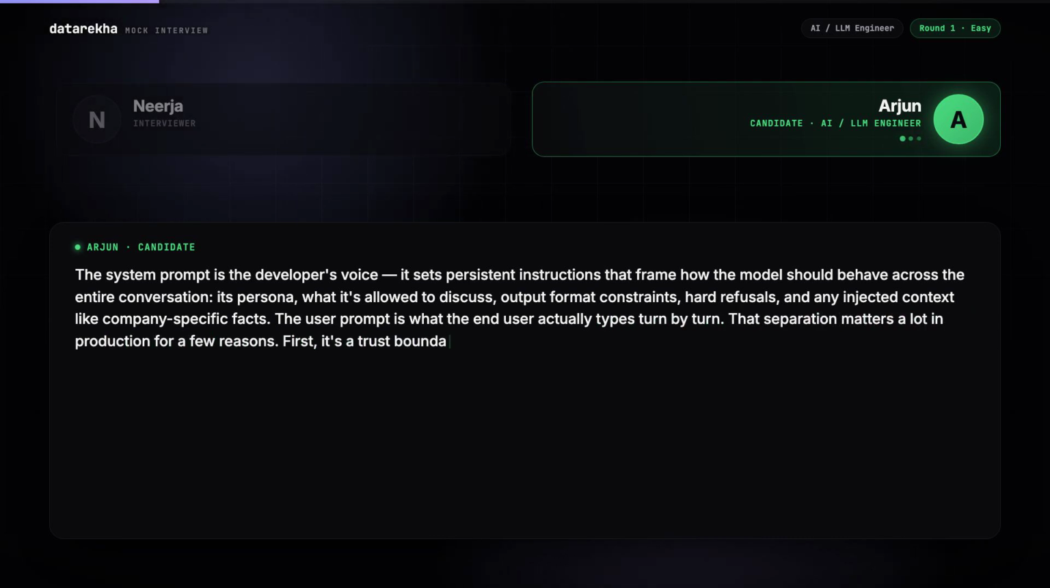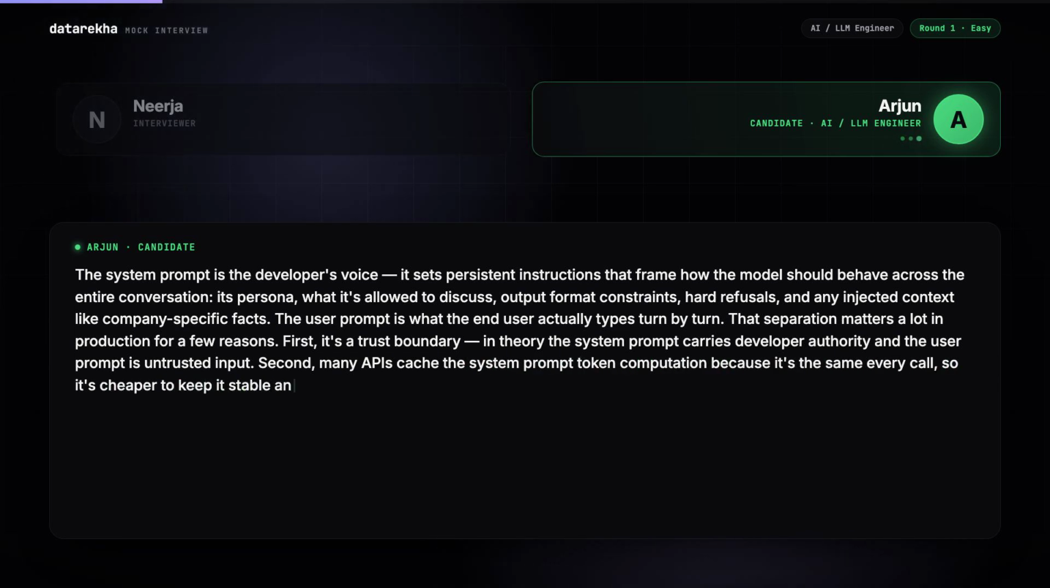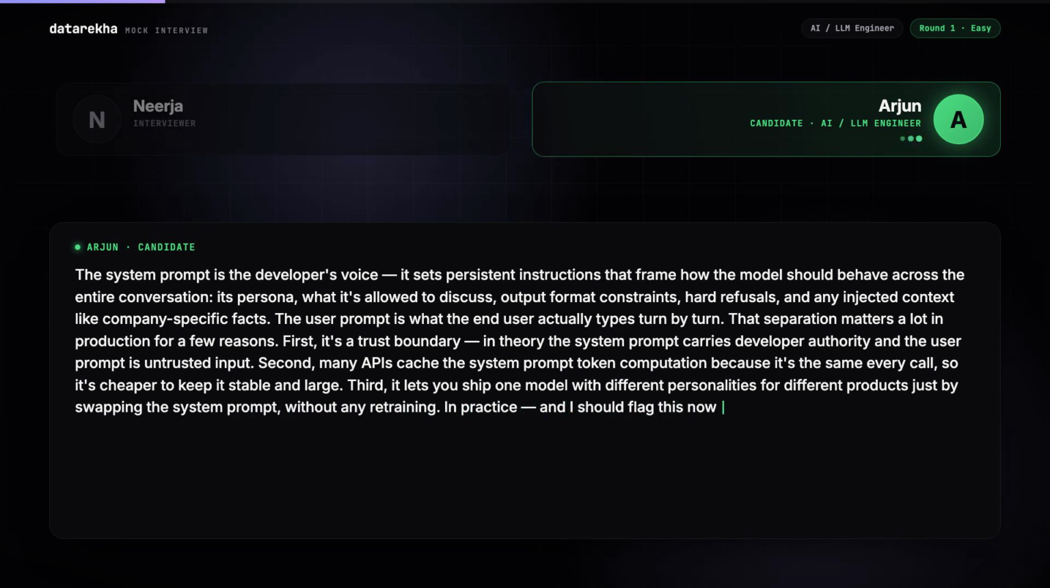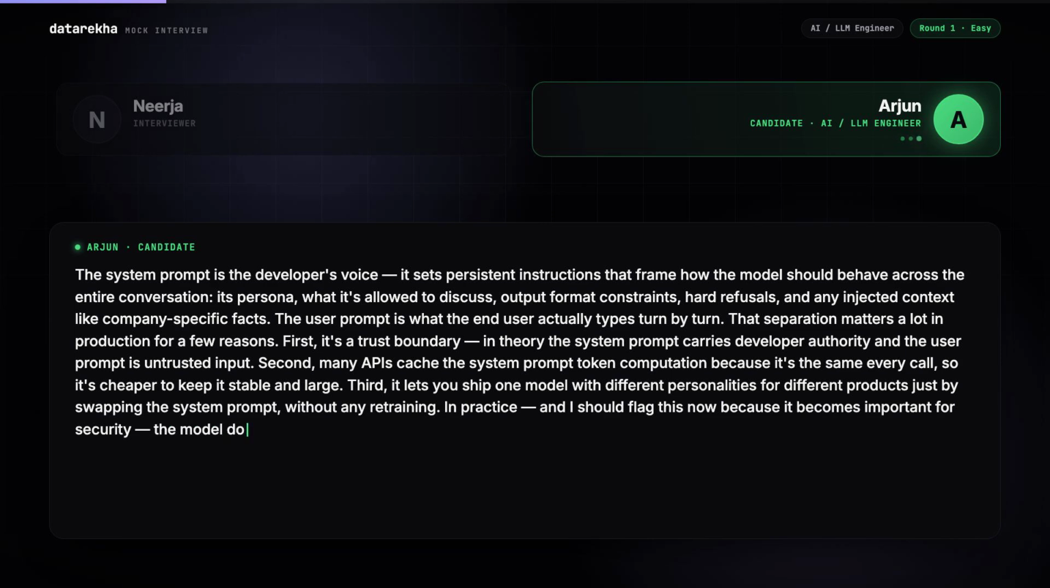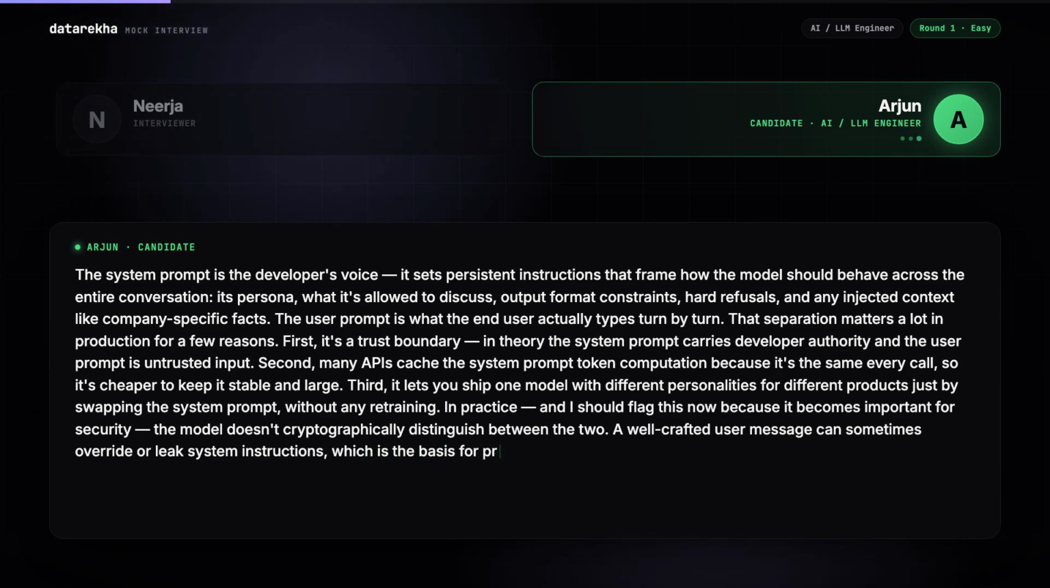That separation matters a lot in production for a few reasons. First, it's a trust boundary. In theory, the system prompt carries developer authority, and the user prompt is untested input. Second, many APIs cache the system prompt token computation because it's the same every call. So it's cheaper to keep it stable and large. Third, it lets you ship one model with different personalities for different products just by swapping the system prompt without any retraining.